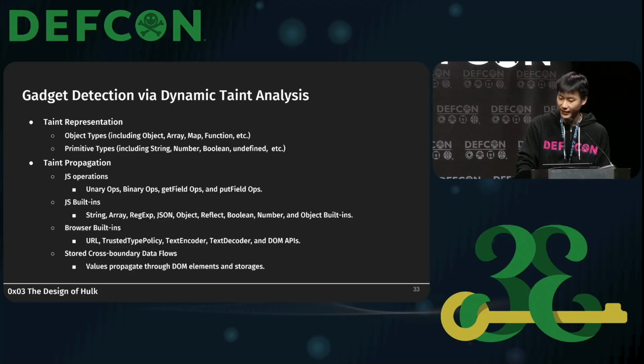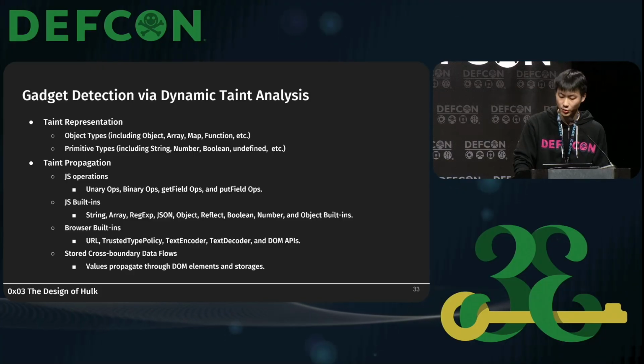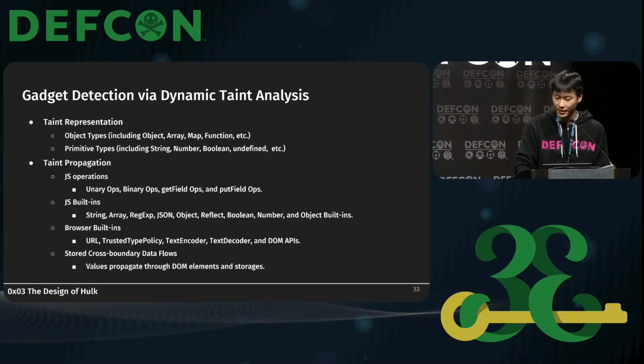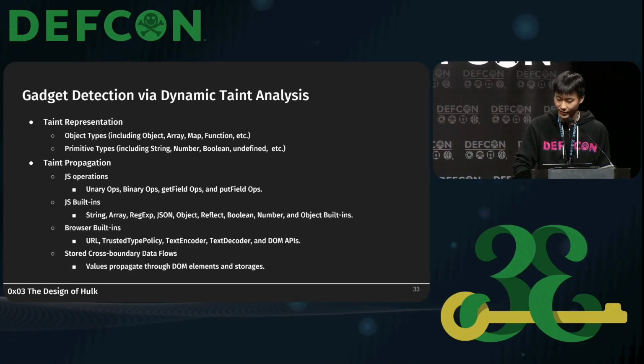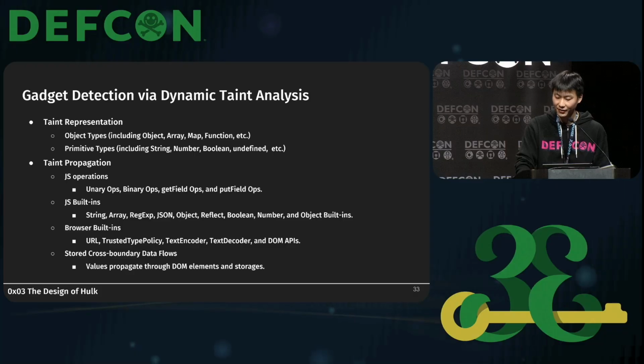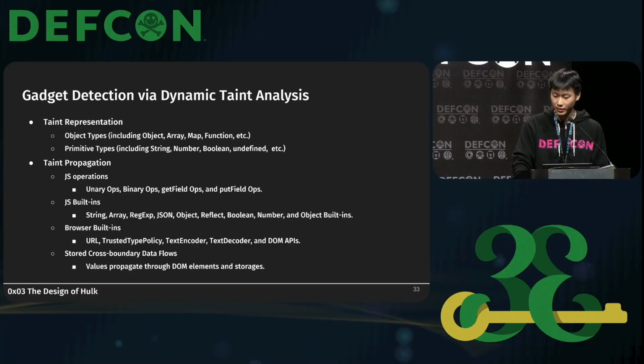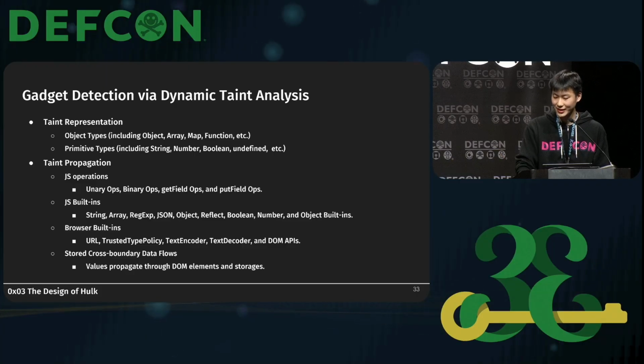For those primitive values, which are very hard to be tinted, we wrap them with a special object that holds both the concrete value and its tint metadata. So this allows us to track even undefined values. Our tint engine supports propagation across JavaScript operations, JavaScript built-ins, browser-native APIs, and so on. And the tint propagation rules are implemented in a very extensible way, like adding support for a new API is as simple as defining a single handler function.